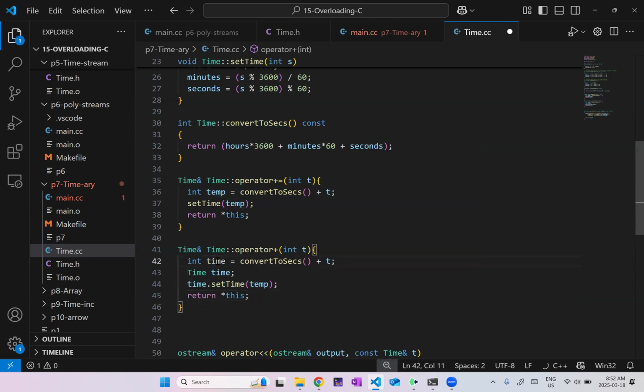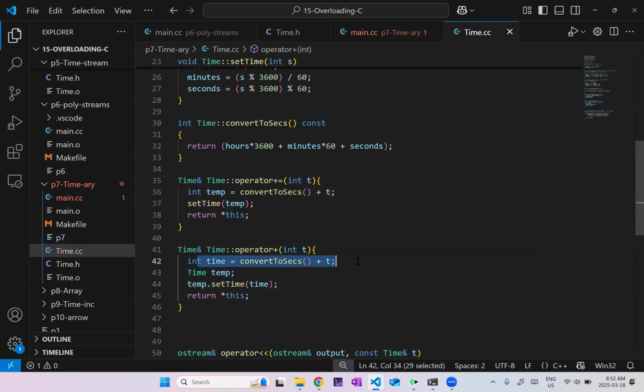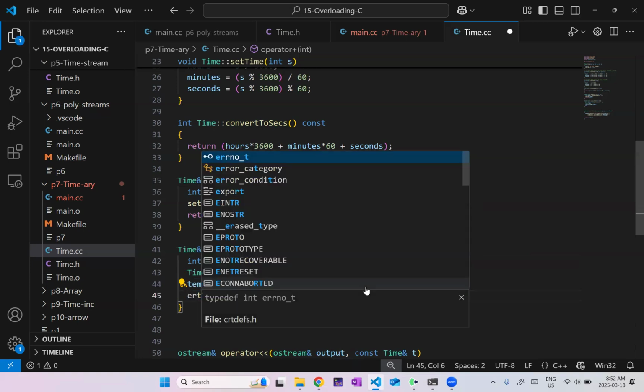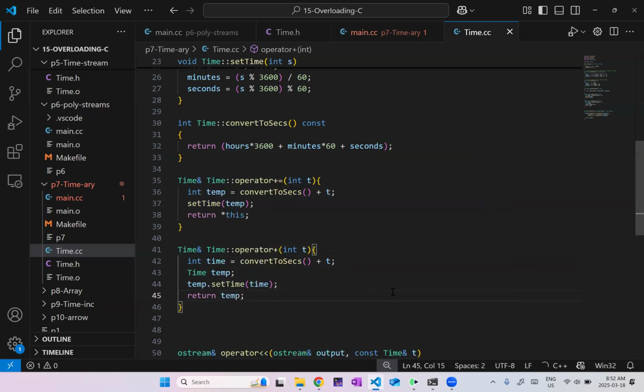Sorry, this is maybe a little bit pedantic, but I want to swap these around, the names of the variables. So now the time that we want is the current time plus the time that I pass in, and then I make this temporary time object. I set the temporary time object to the time that I want returned, and then I'm going to return it. So return temp. All right. Anybody see any problems that can happen here?